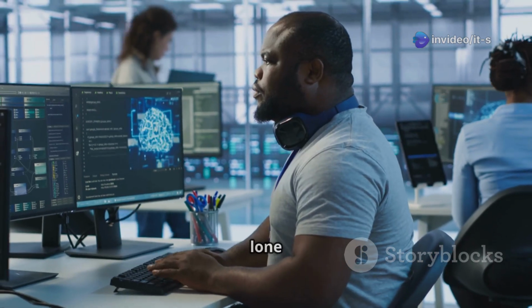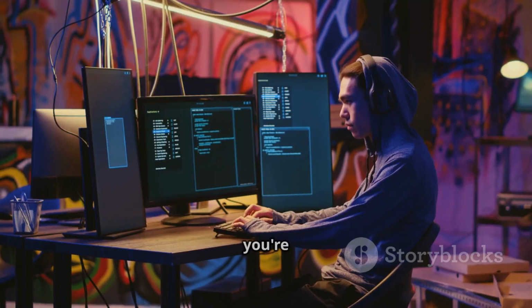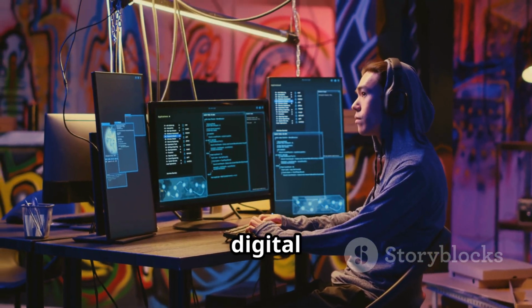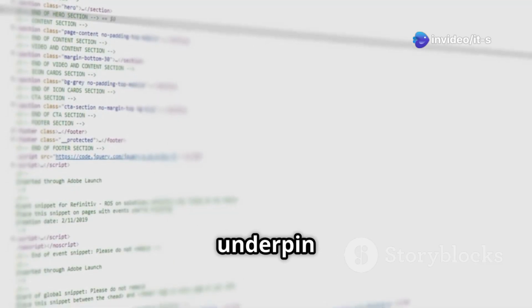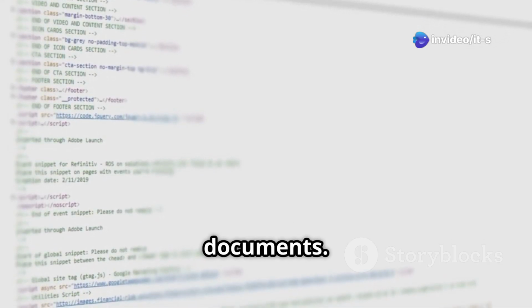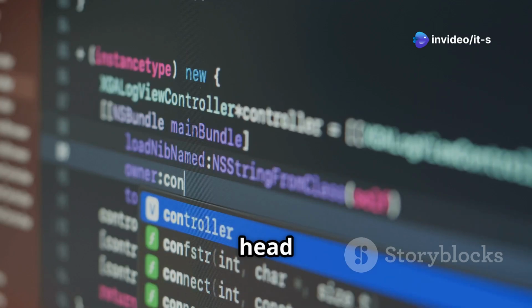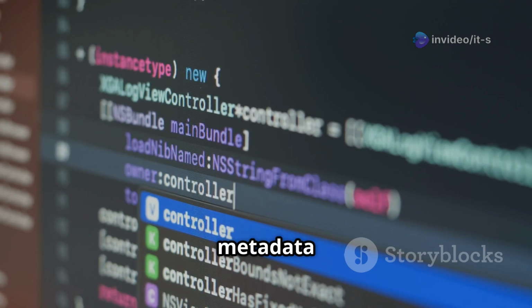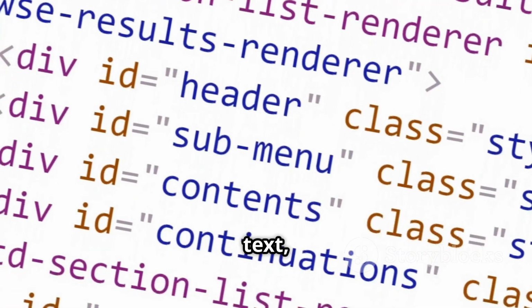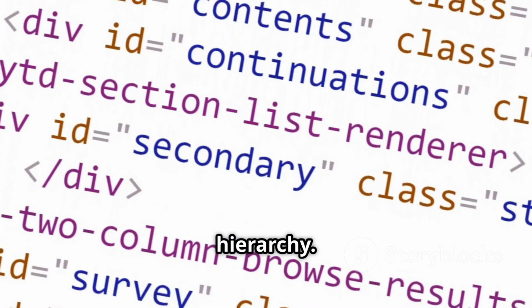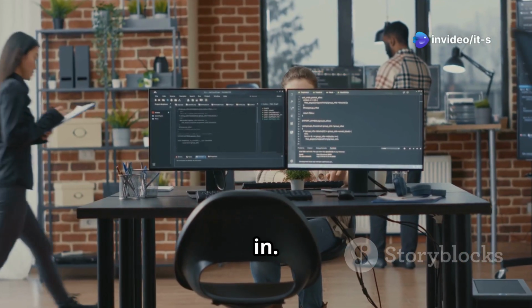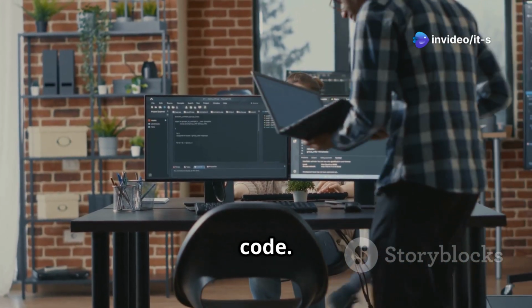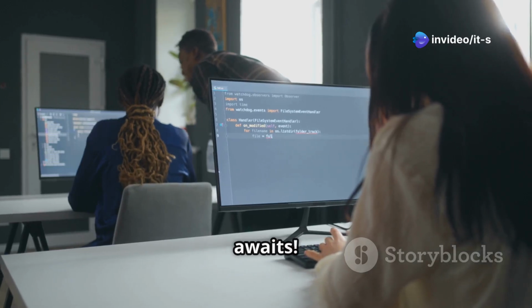Forget the stereotype of the lone coder in a dark room. Today you're a web creator, an architect of the digital world. We'll start with the basics, the fundamental concepts that underpin all HTML documents. Elements, the head section, which contains important metadata about your page, formatting text, and creating a clear hierarchy, making your content easy to read and navigate. Ready? Let's dive in. Let's get our hands dirty with some code. Let's get started. The world of web development awaits.